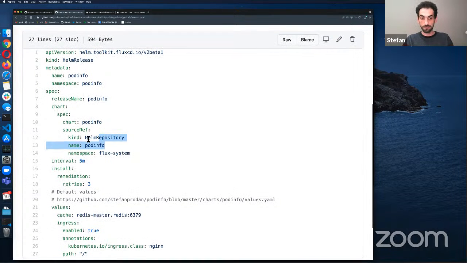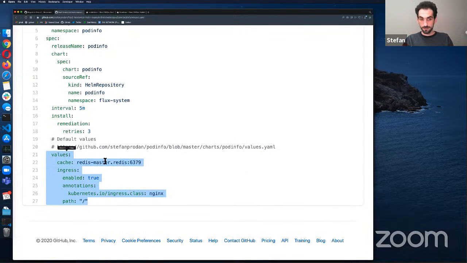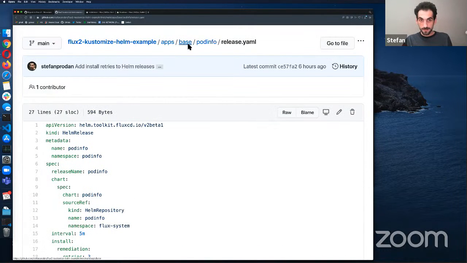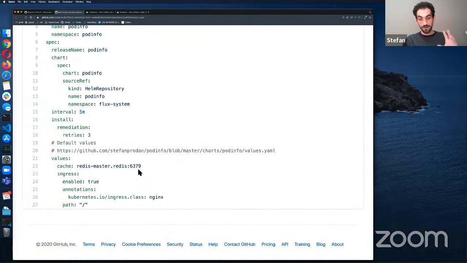The source is from this repository. And here are my values. So I can override the values for that particular Helm chart with my own things. And because this is in base, these values are common for both staging and production for all my clusters, right? And I'm configuring podinfo. Hey, here is my Redis instance, and please enable ingress for me. Here, I'm not setting the ingress DNS. Why? Because on each cluster, you'll probably have a different DNS record, right?